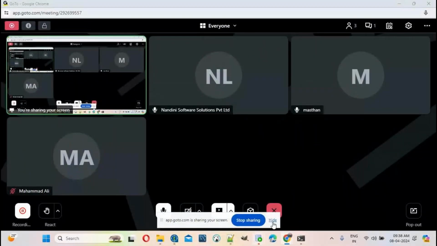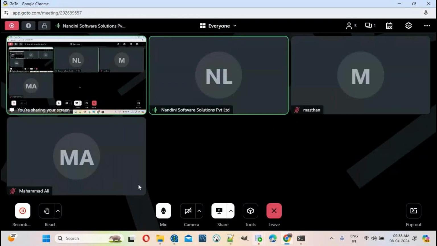Please share the screen. Okay, are you able to see my screen? No, you are not able to see. No, it's not visible. Okay, thank you. So, are you able to see now? Yeah, it's visible.